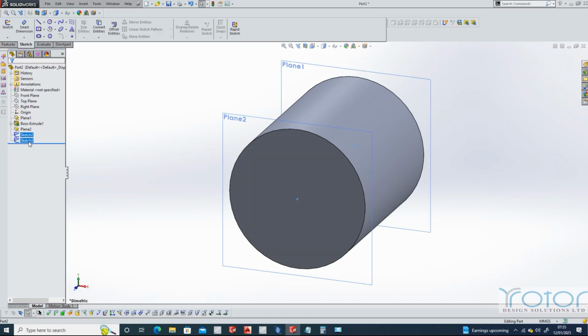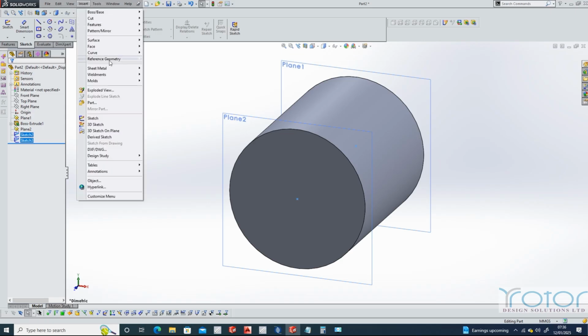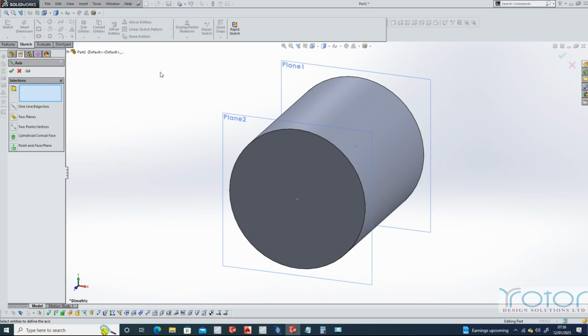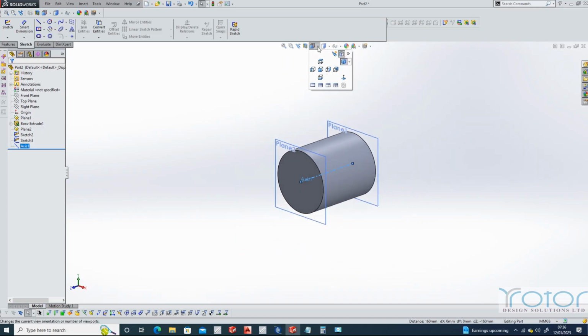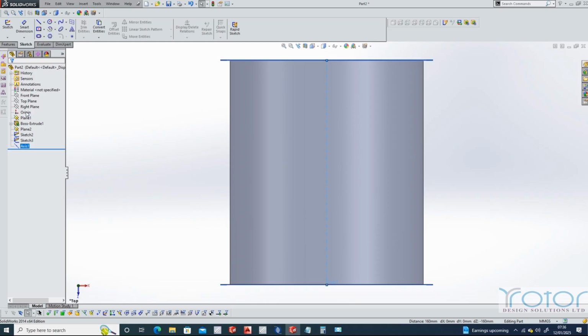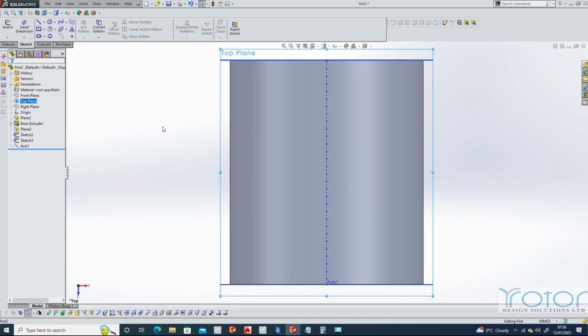And then between those 2 points, I'm just going to insert an axis. Okay. So that's our basic rotor cylinder done. Now I'm just going to insert one of the points on the star.